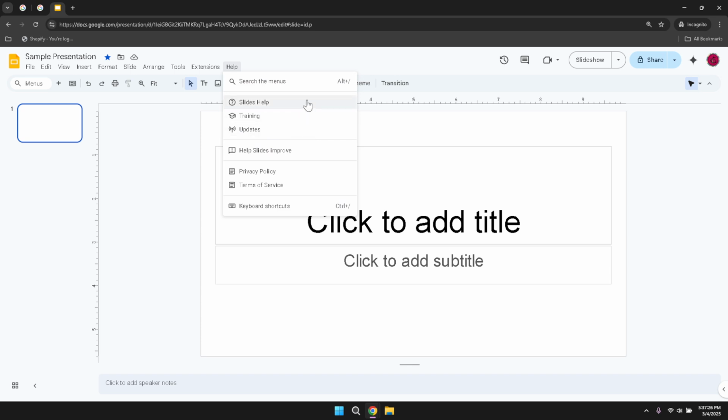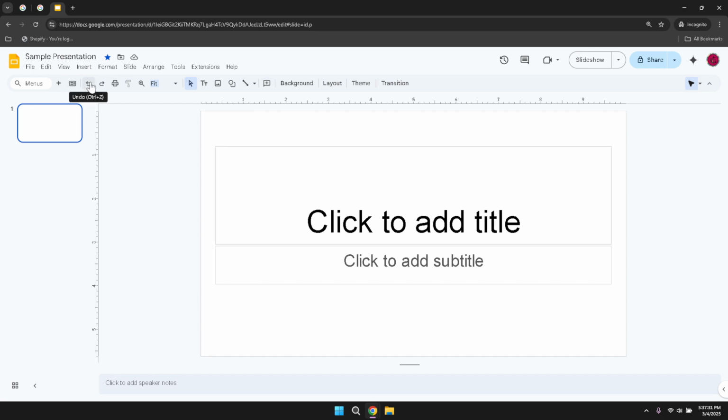Beneath the ribbon, you'll find the menu, which provides quick access to frequently used features such as New Slide, templates, undo and redo actions, printing options, magnification settings, and fitting slides to the screen. These menu options allow for rapid adjustments and actions, ensuring that you can work efficiently without interrupting your creative flow.